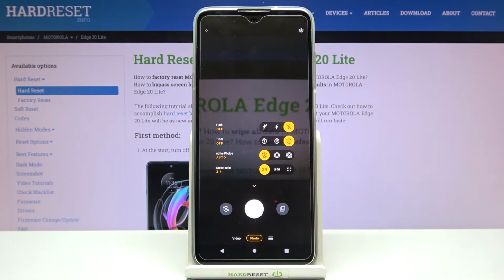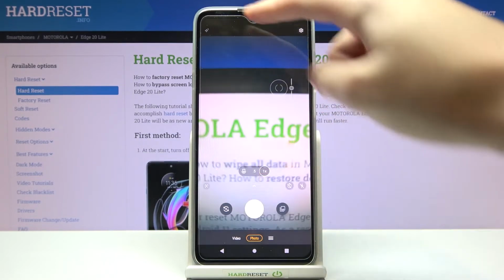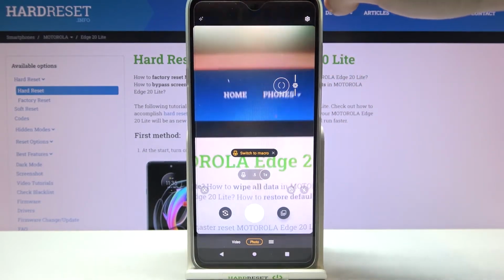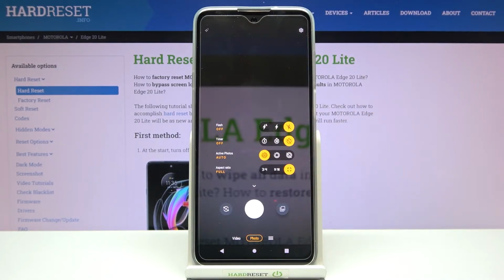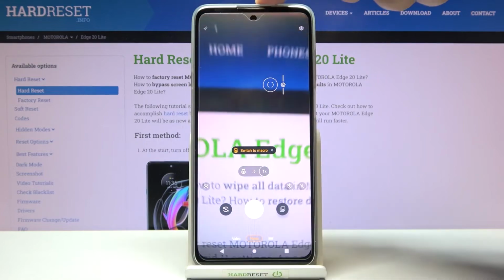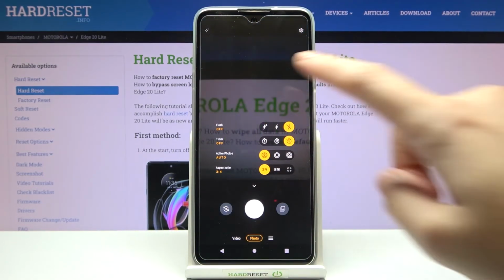With aspect ratio we are in 3 and 4, let's pick 9 and 16. As you can see, the background has changed to the longer one, so this is how it works. Another tap here, and we can also go to the full one, so for now we have full camera frame. And now let me pick it once again to go back to 3 and 4, the original one.